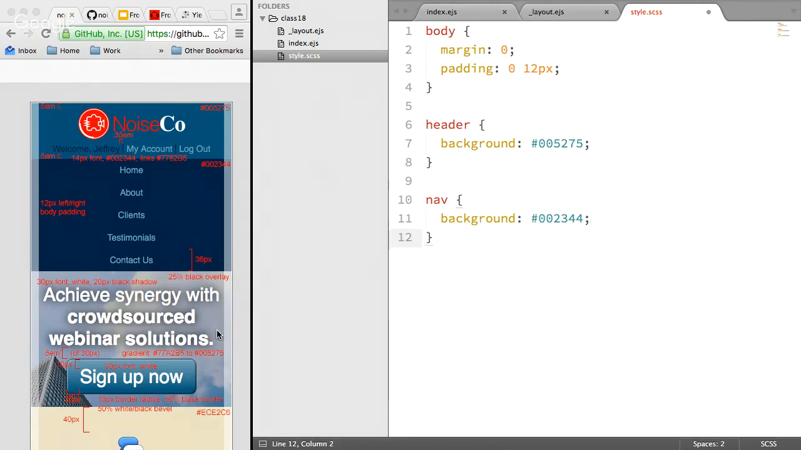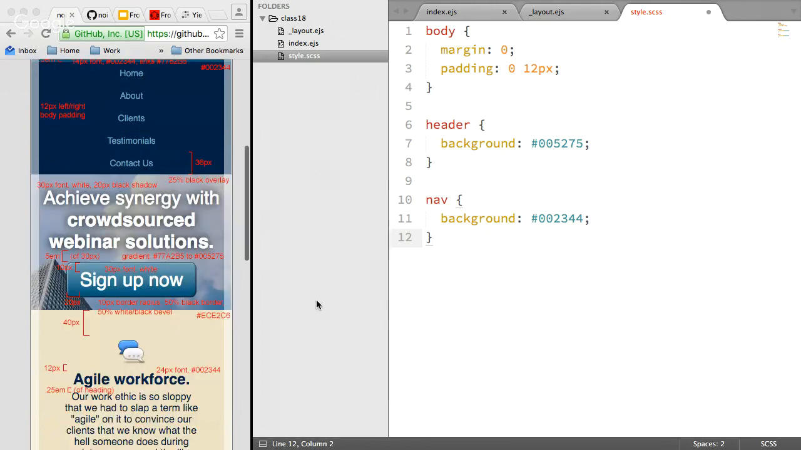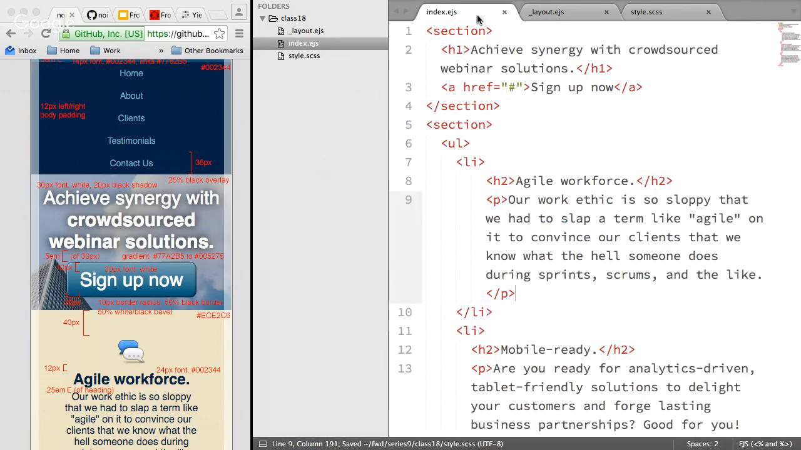Let's skip this hero for now. It's got a background image, and we'll get to that in a second. Next up, we've got this section here. So we've just run into a problem because we want to style this section differently than that section, right? And it turns out we have two sections here. So how do we differentiate between these two guys?